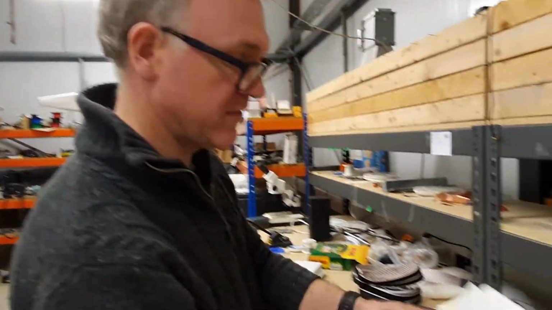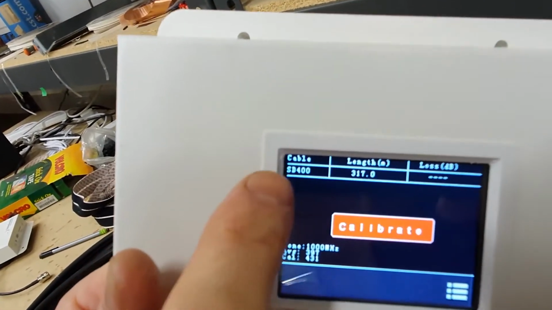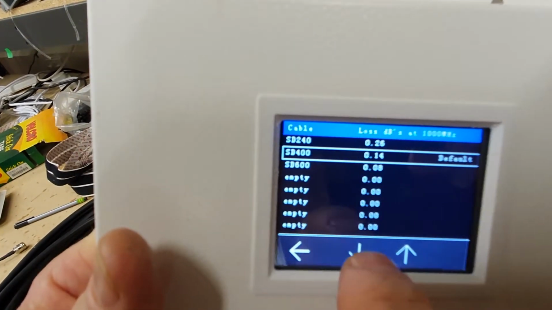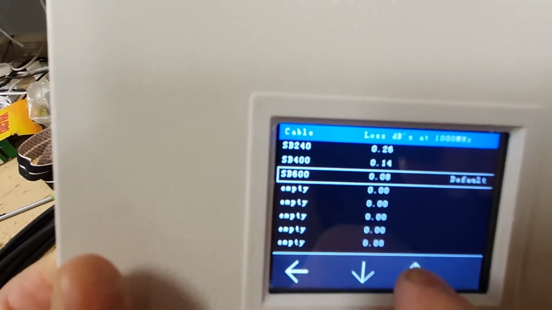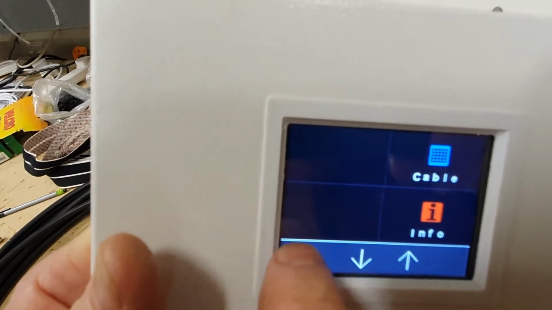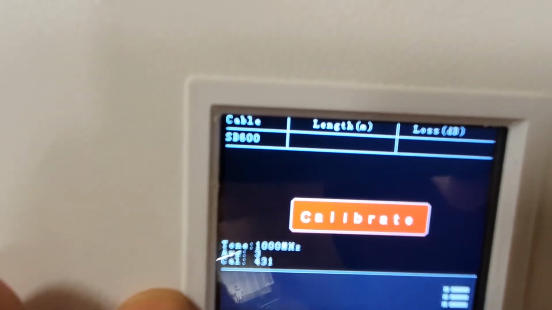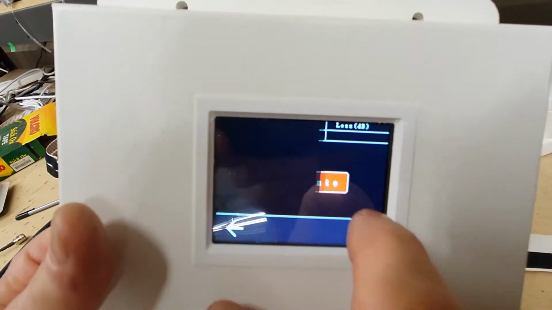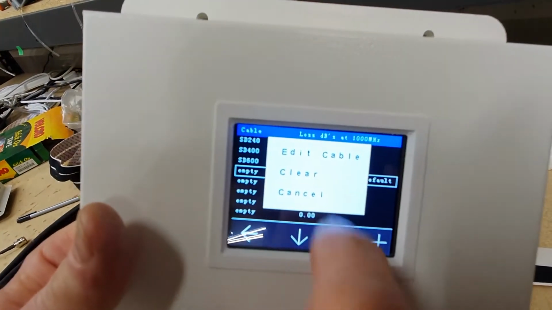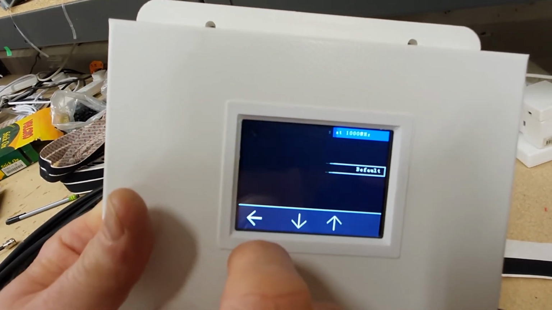If I just go back to the receiver tool here, you can actually test different cables as well. I'm testing SD400 here. If I press the menu button and then I press this cable, you can choose different ones here. So you can choose SD240 or you can do SD600. I just press back arrow again. And now I can test my SD600 cable and do the same thing. If you want, you can also add your own cable types. You would just choose one of the empty slots and then you can start editing and naming your own cable. So that's also possible with this tool.